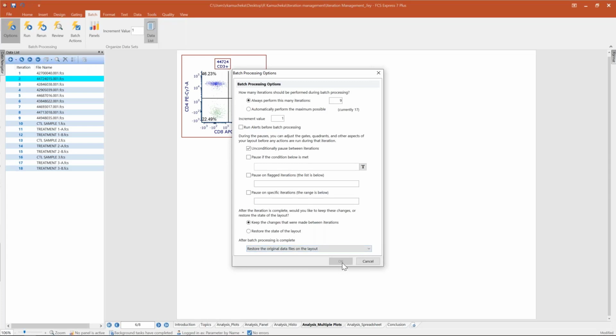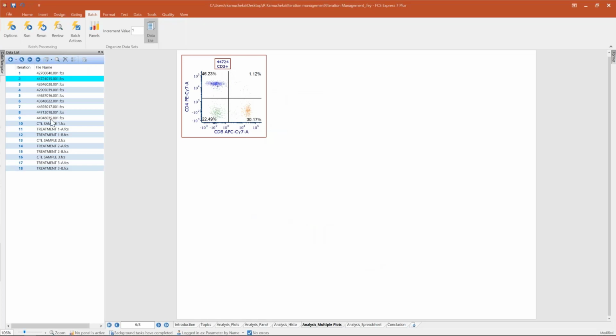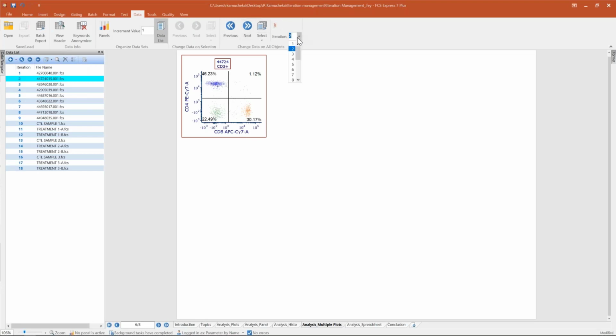All right, so I haven't made any changes, so I don't need to select OK. I can just cancel out of my options. All my iterations are active. Now, this next part is just a little tip for managing your iterations while getting ready to do batch processing. I always come back to my data tab just to make sure that I'm starting on iteration 1. Because if I'm not starting on iteration 1, it will start the batch processing from whatever file is selected here.